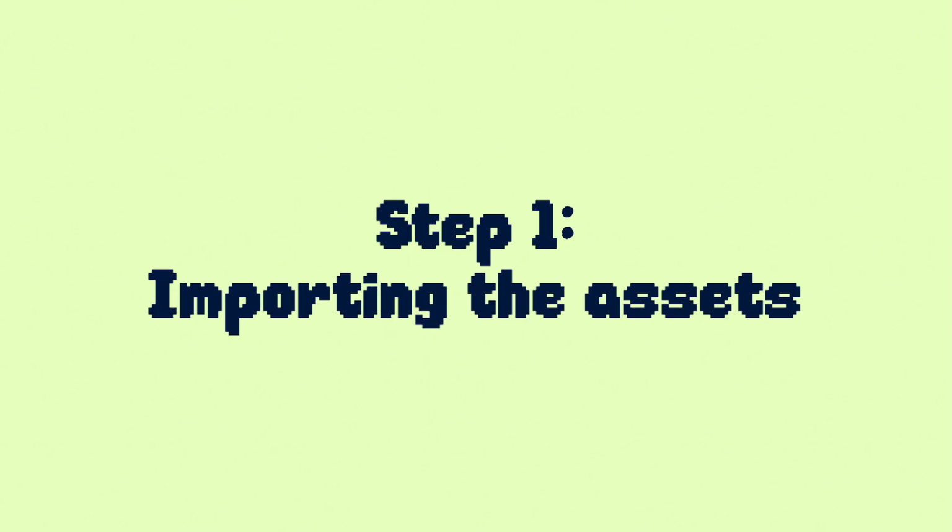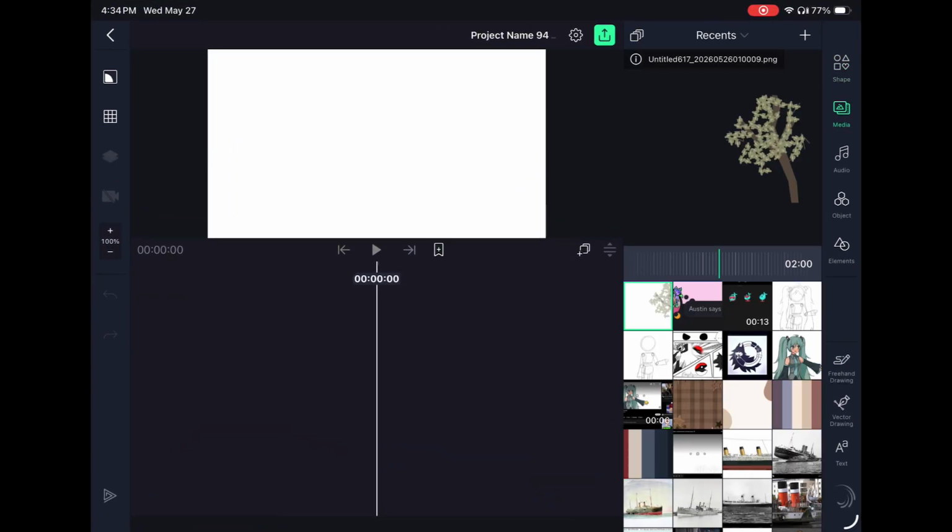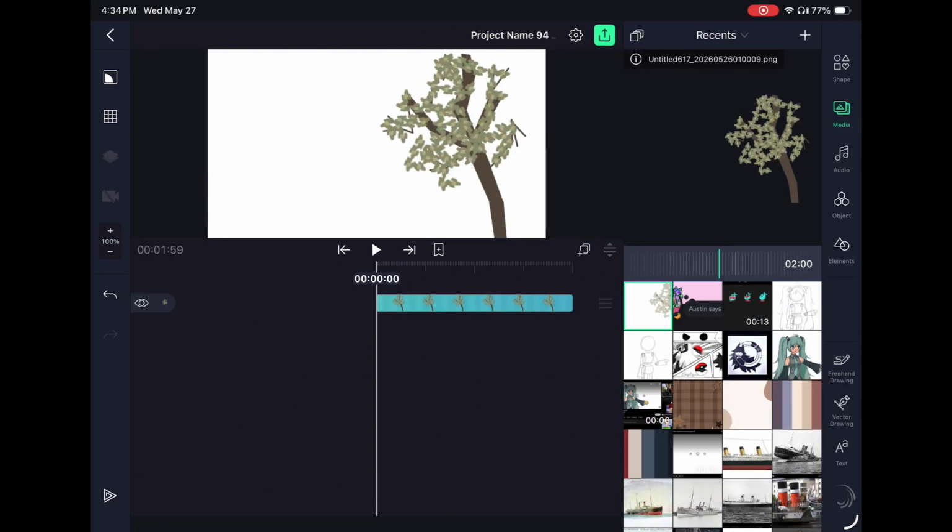Step 1. Importing the assets. It doesn't really matter what assets you're importing, as long as it's two-dimensional then you're good. For my asset I'm using a tree that I drew in one of my videos.